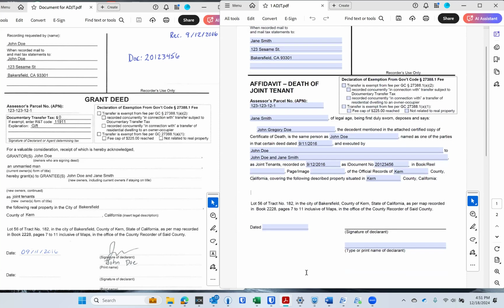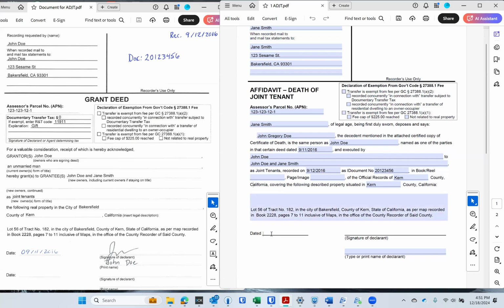All right, then Jane's gonna put the date that she's signing this. And she is going to sign it there in front of the notary public. So don't wait. So wait till you get in front of the notary. And then she puts her type name there. Now, this little box has to do with the recording fees.